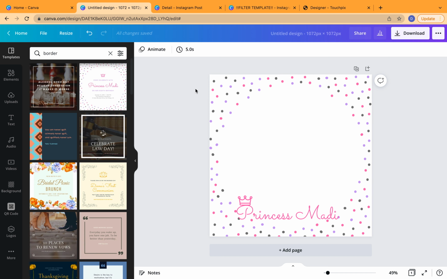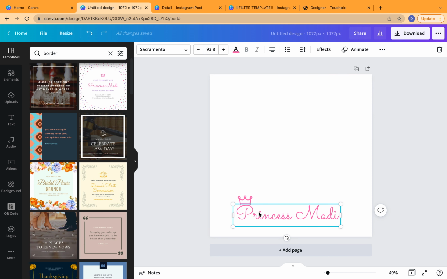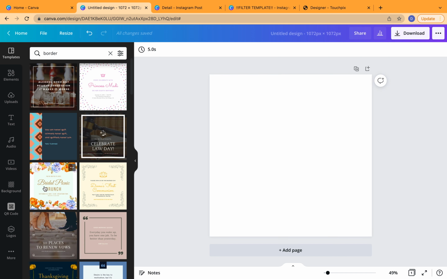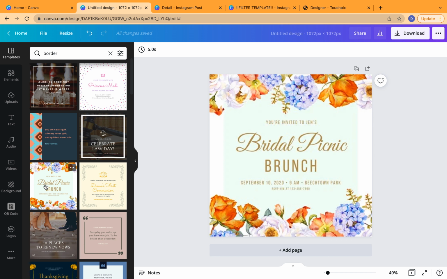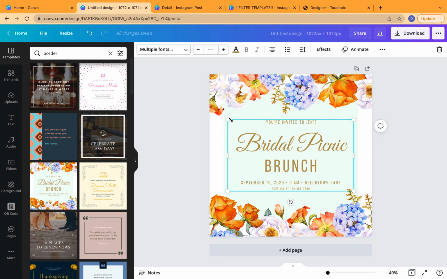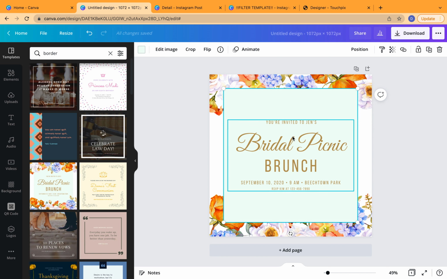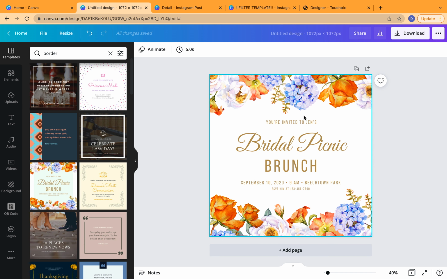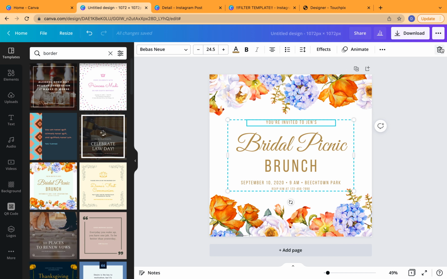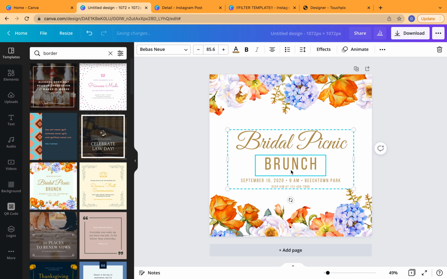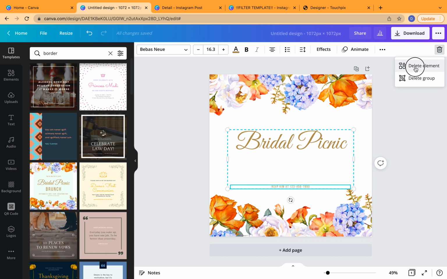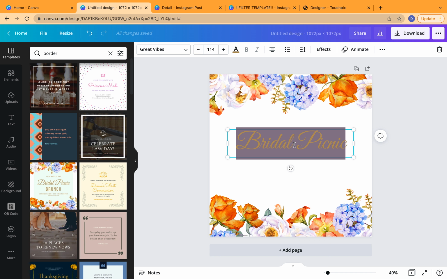Let's do one more before we move on. Here is a bridal picnic invitation. I'm simply clicking on these words because we know when we're creating a filter, we don't want a background and we don't want anything in the middle. So I'm going to delete the elements that I do not want to use. And we'll keep the theme consistent.